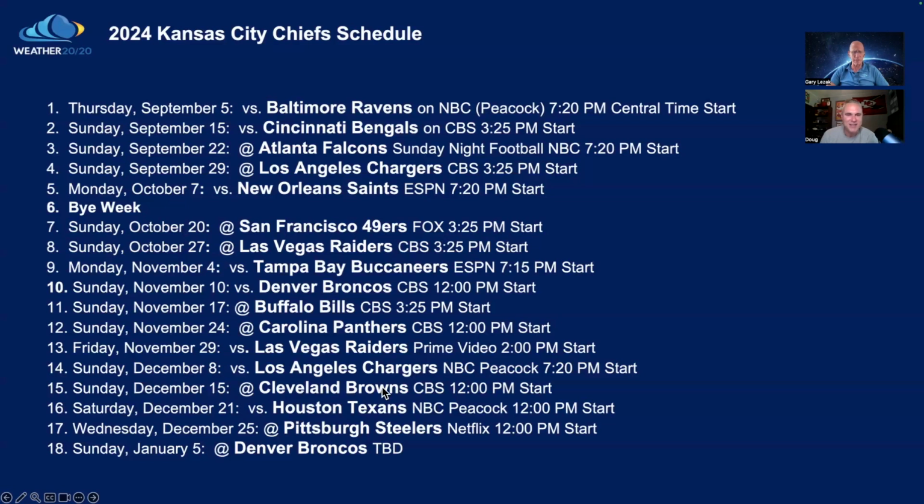Cleveland Browns at Cleveland. I got that as a win. The Houston Texans at Arrowhead on December 21st. Yeah, and I got that as a win. And that may be a playoff preview. You never know. Okay, Houston might be very good. And then the Pittsburgh Steelers at Pittsburgh on Christmas Day. On 3 days rest. 3 days rest on Netflix. Yeah, Netflix. Look at that.